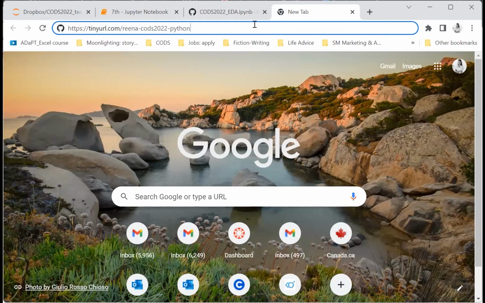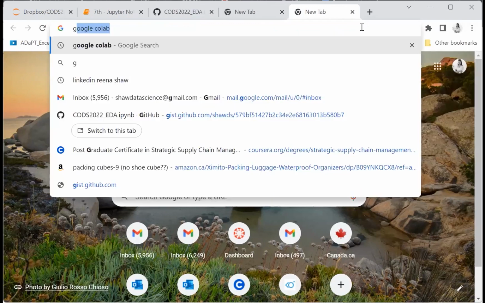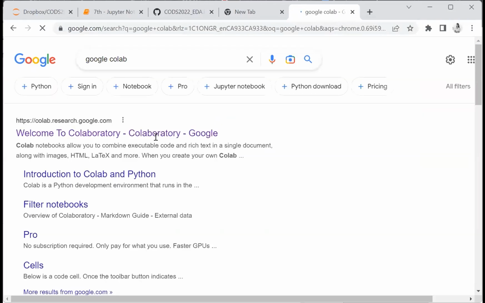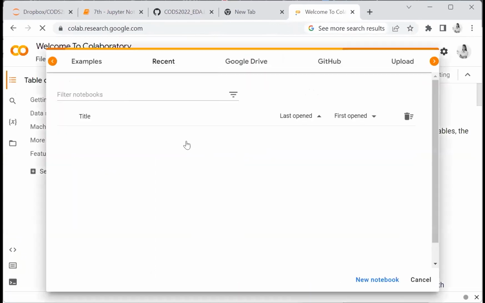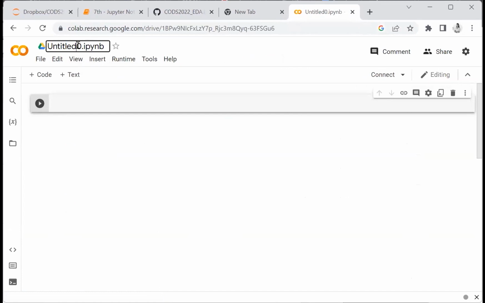All you need to do is just type Google Colab. Once you do that, and the internet is a bit slow, so just bear with me, it's going to ask you for your Google account credentials, so your username and password. Once you enter your Google username and password, you can click on New Notebook and wait for the new notebook to load. Okay, and let's create a new notebook.